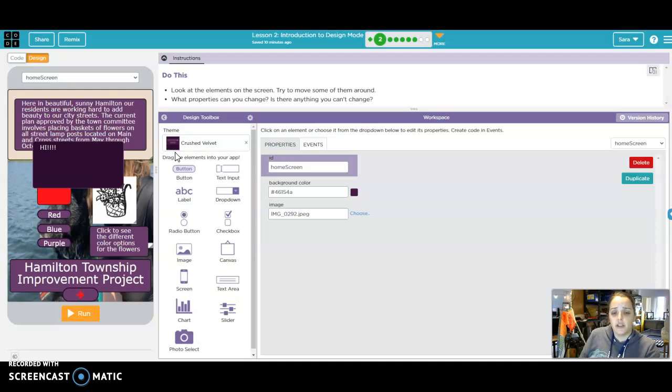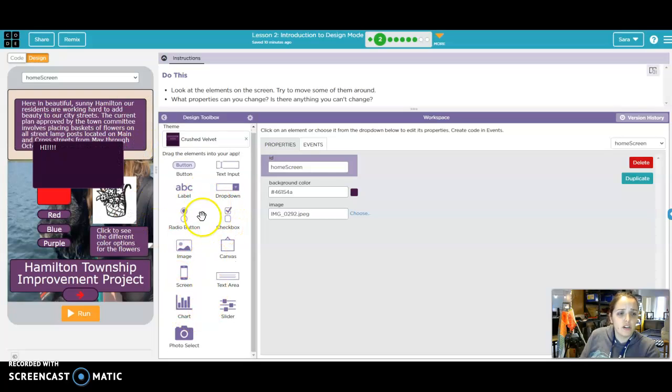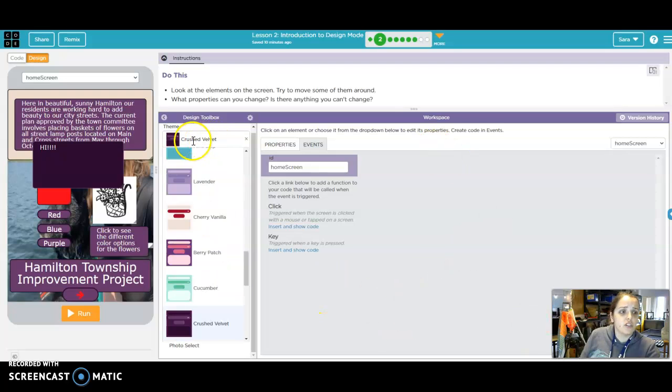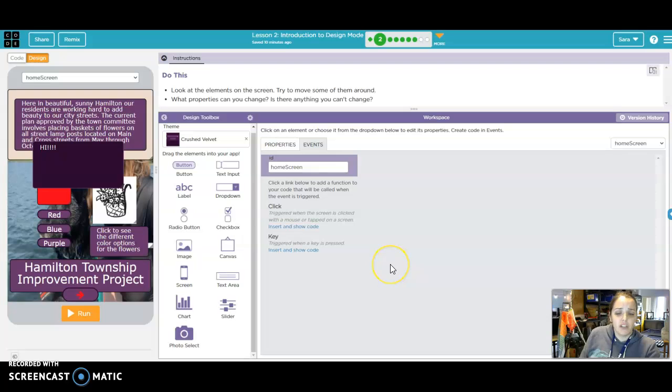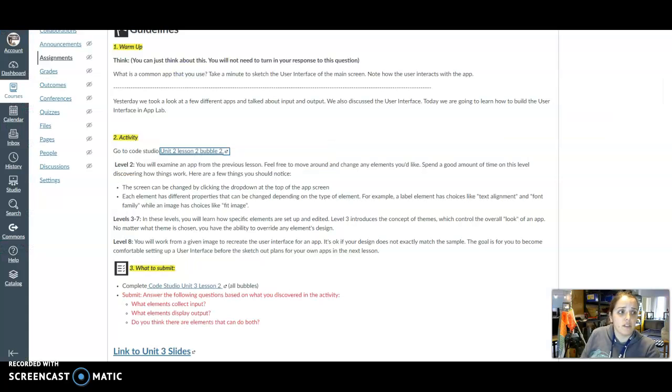Once you're in, you're going to see a whole bunch of different buttons that you can use and interact with. You can mess around with all of these different features on here, all the properties, the ID names, the colors, the image. You can take a look at all the different things that you see here. You can change the themes, mess around, play around. That's kind of what you get to do in the first part of this lesson. Now I'm going to navigate back to Canvas to talk about what you're doing.